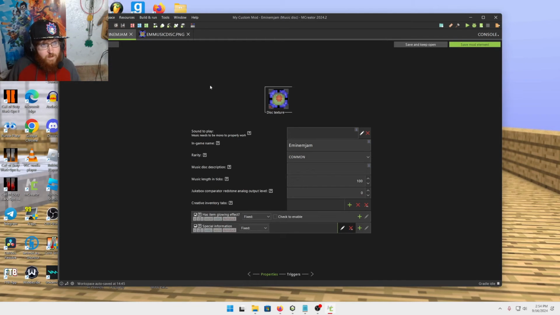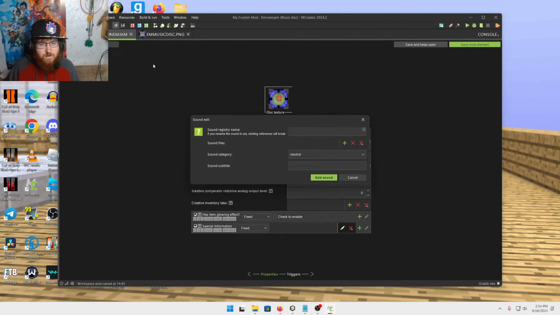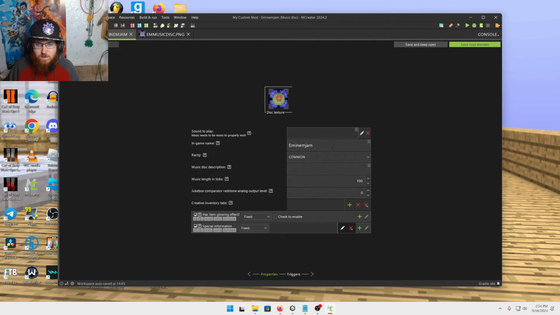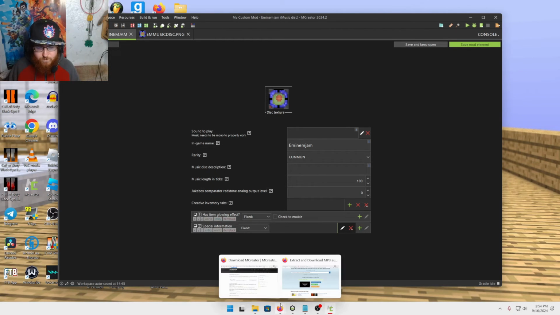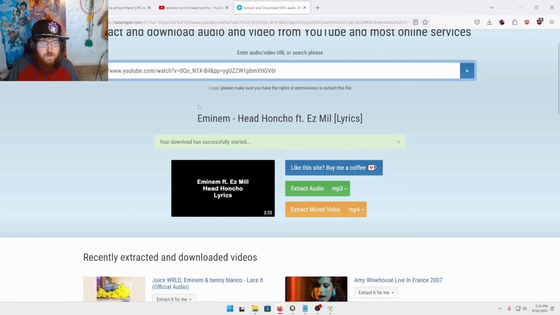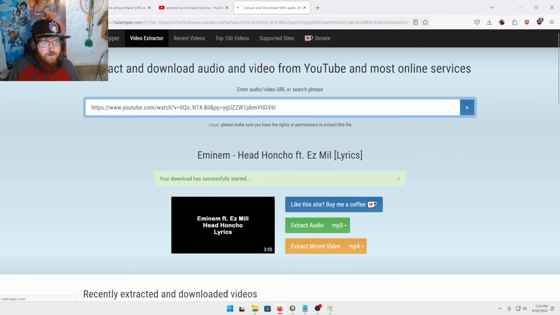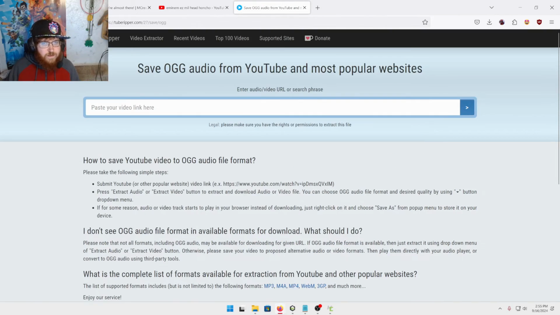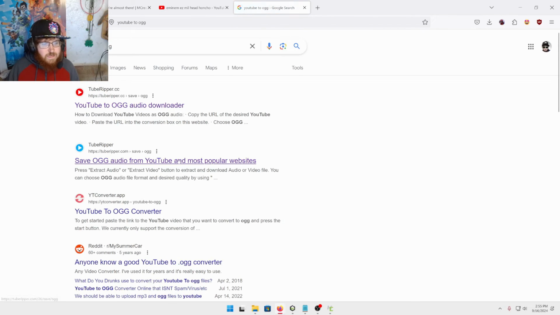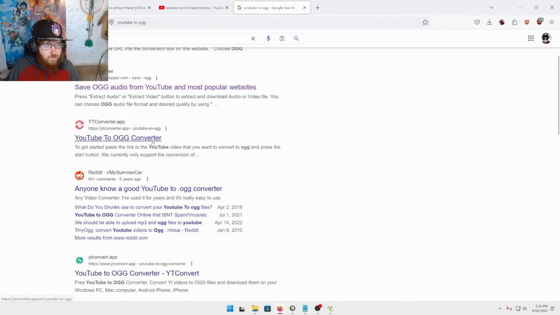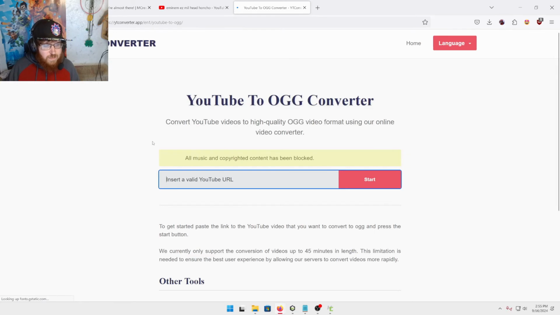Alright, let's go ahead and add in import OGG sounds. No. It does have to be an OGG file. Oh, I need to extract it to an OGG file, dude. And this thing is not trying to work. Maybe I can use this one instead.